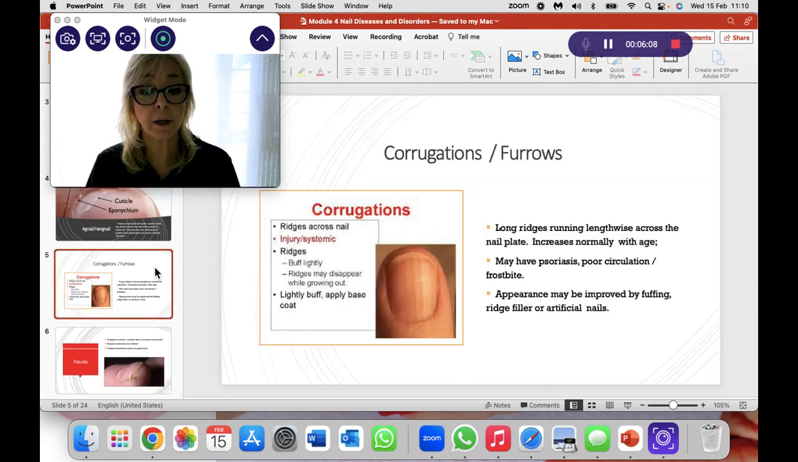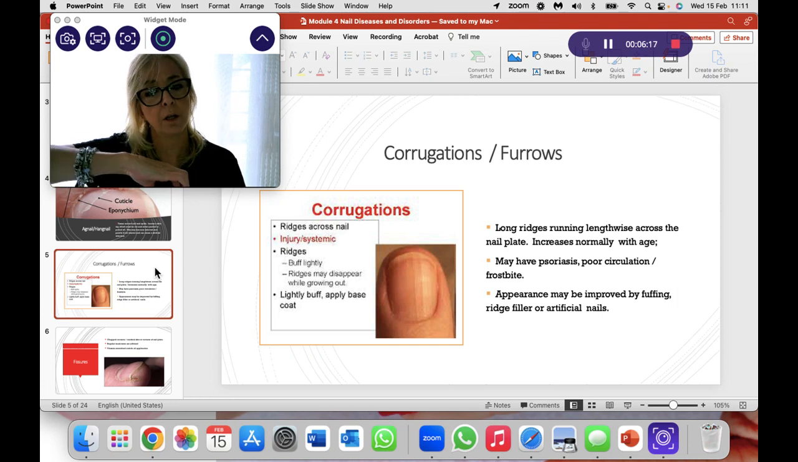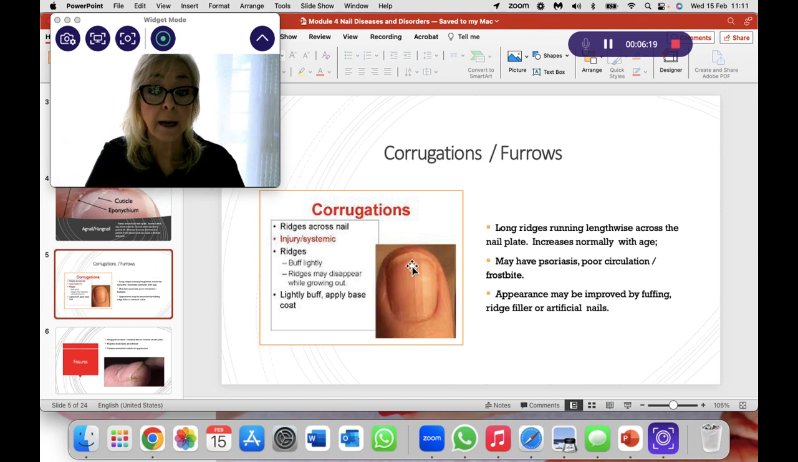All right, so let's look at another nail disorder. This is corrugation. It's like furrows that grow down the nail, as you can see here. These are lines that grow down the nail like ridges. That's why you get bases that are ridge fillers, because it's a thicker consistency of a base that then covers up all those ridges. So you've got to be very careful to only lightly buff on a nail like this, and apply a base coat.